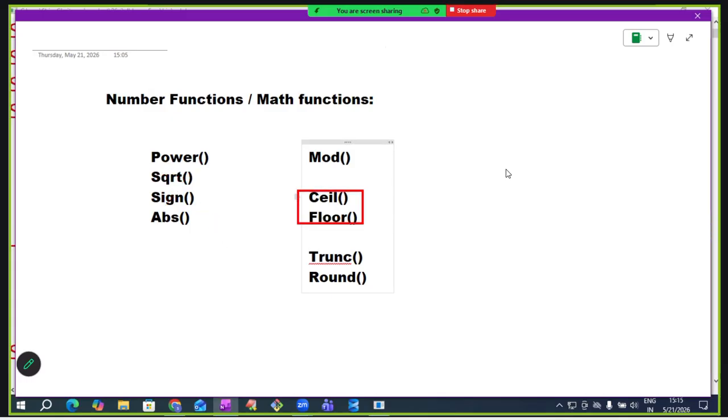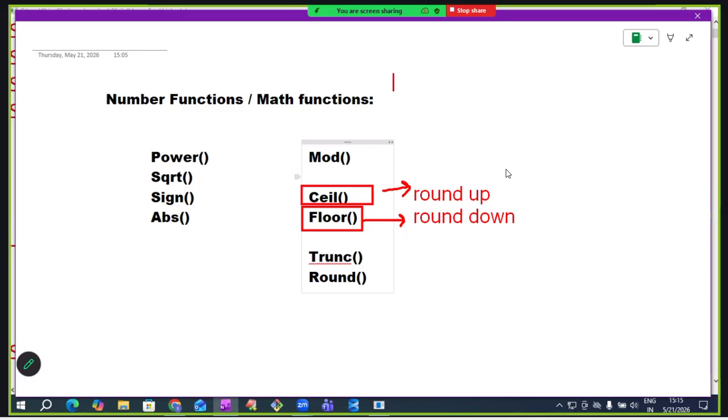Next, ceil and floor. Ceil means up. Floor means down. If we want to get the round up value, ceil. To get the round down value, floor.